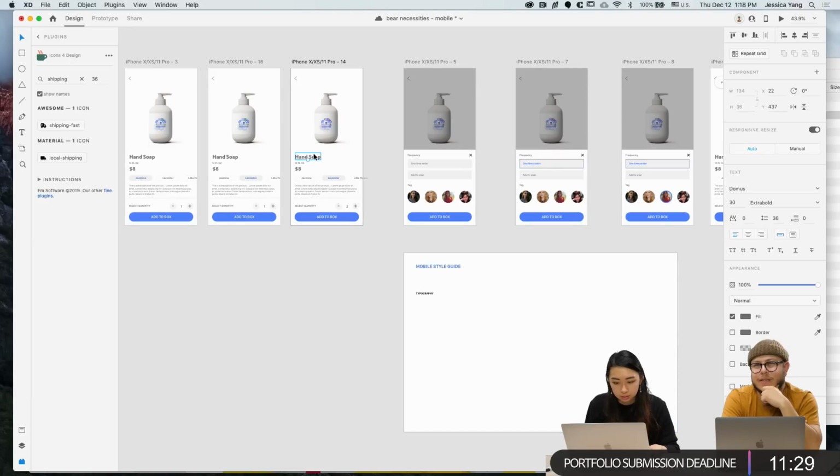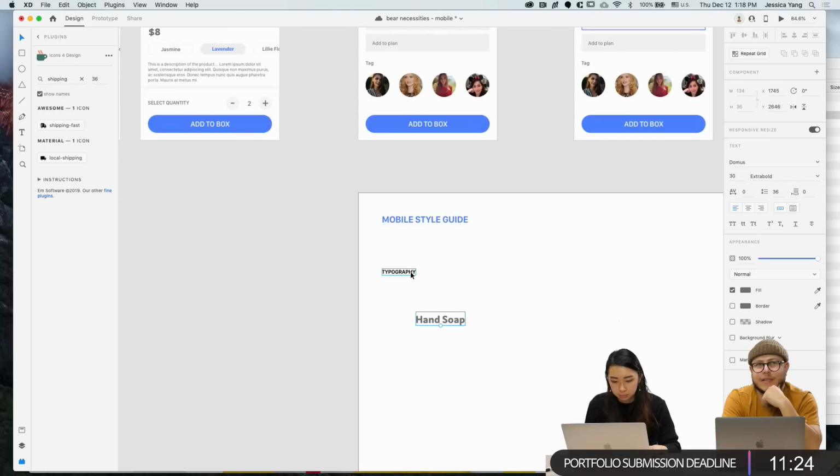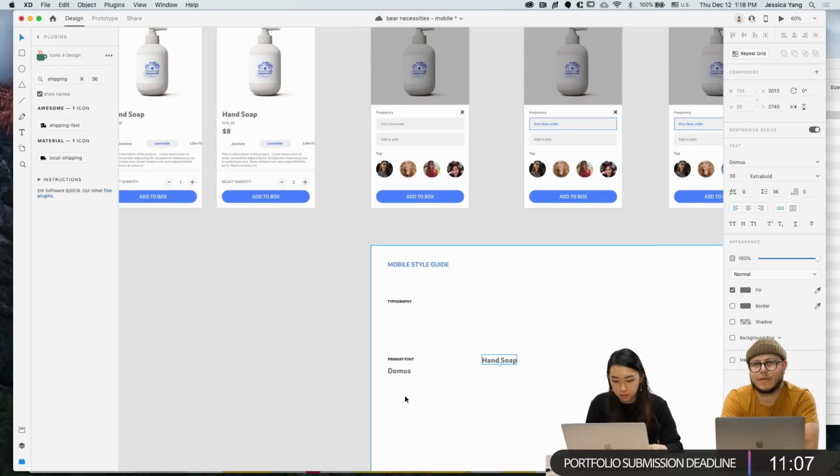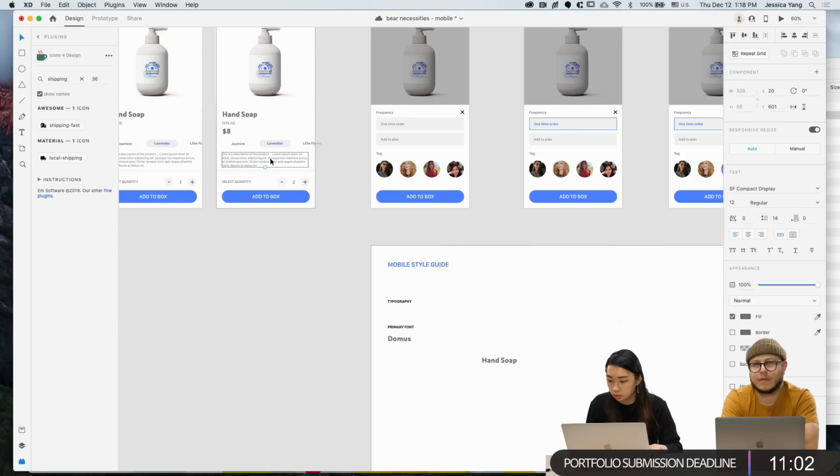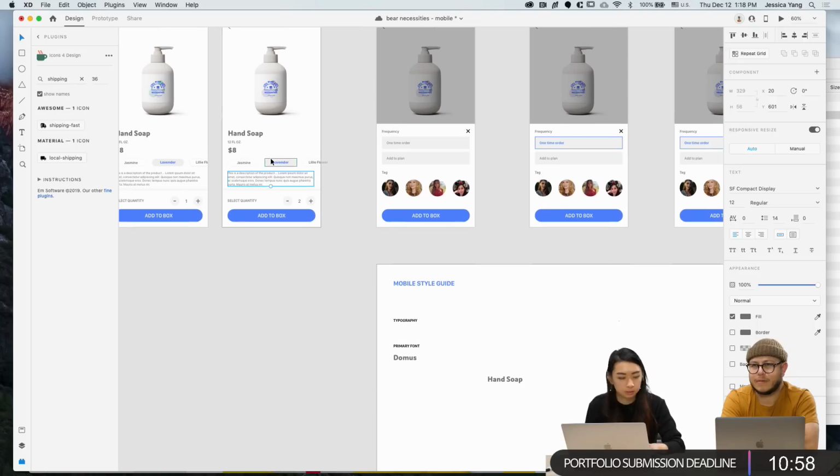Sweet. Yeah. So let's see. This is my main typography style, and this one's called Domus. So let's make this one called primary font. Okay. And then call this one Domus, because that's what it is. And that I'm mainly using for the H1, H2, H3, and I'm also using this one called SF Compact Display for the paragraph. The copy, yeah. Copy.